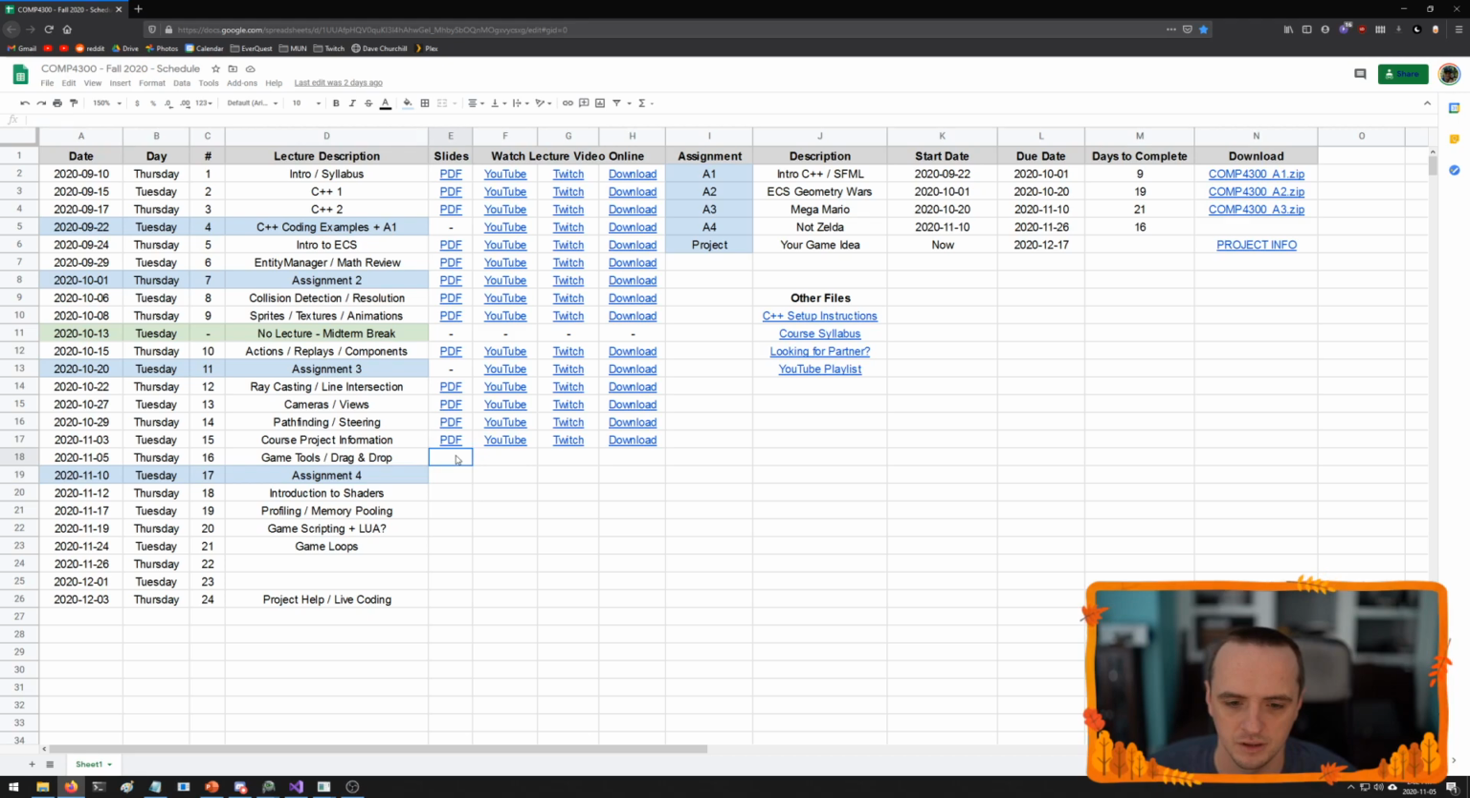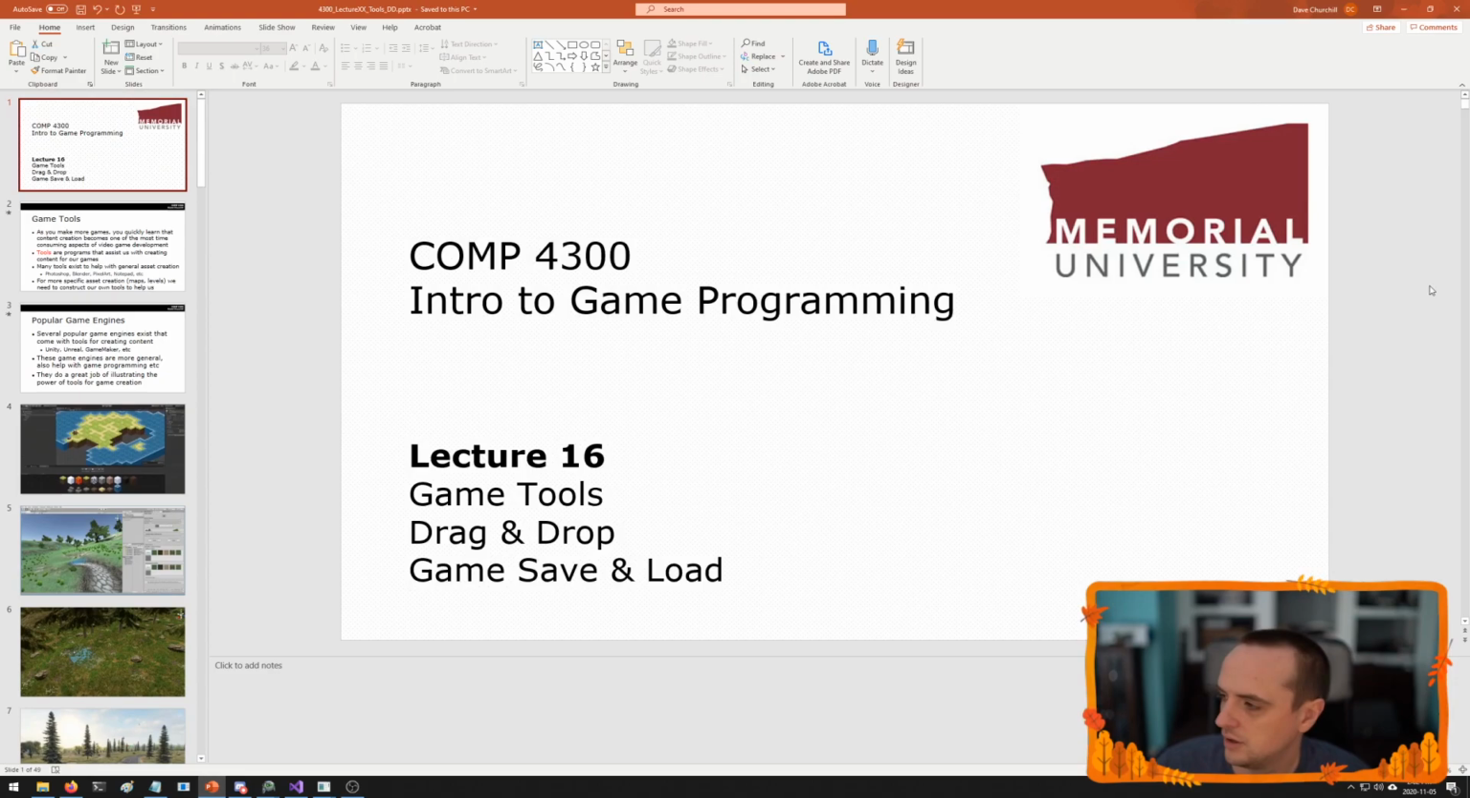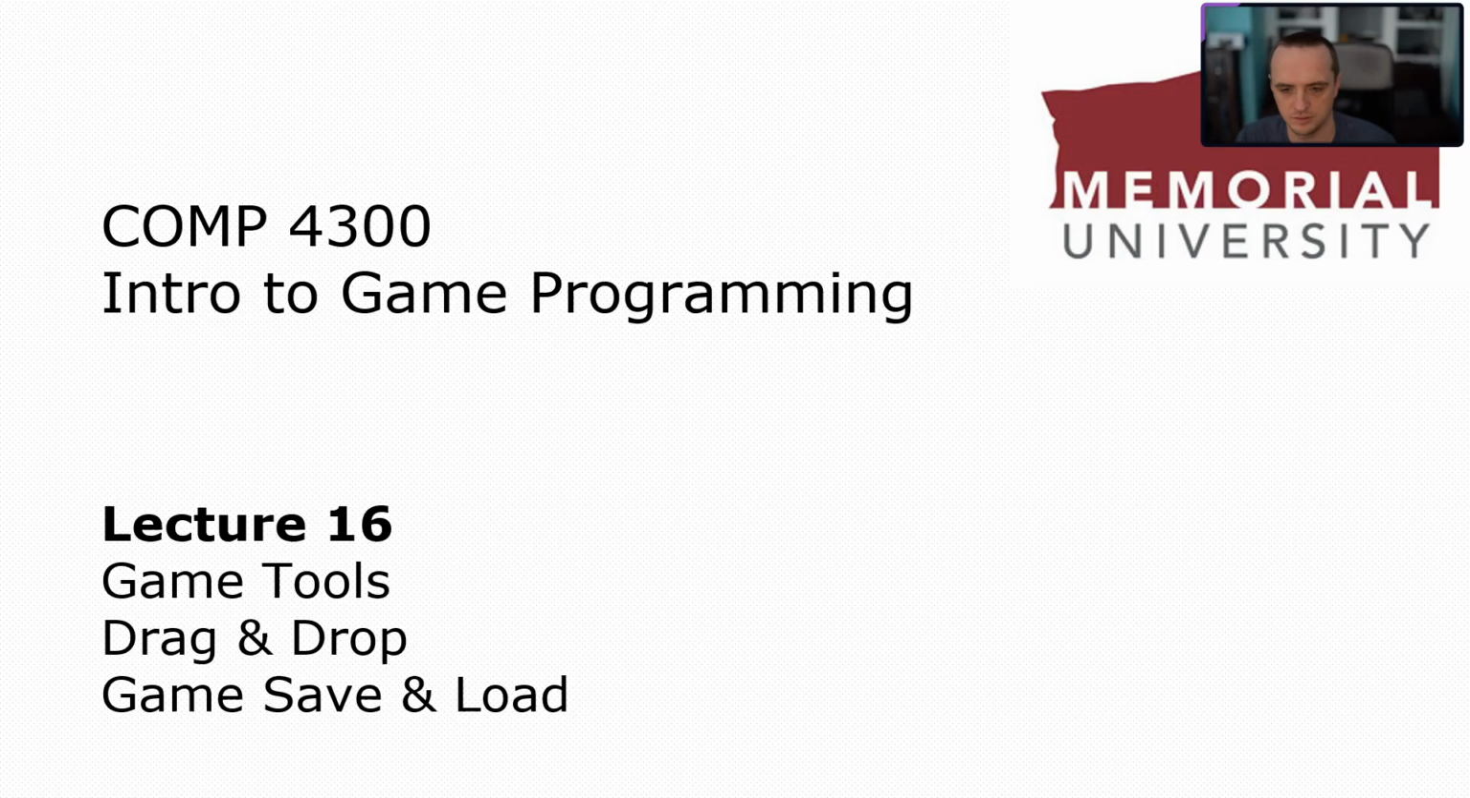All right, so let's get into the game tools and drag and drop stuff. Let me set up the PowerPoint. PowerPoint, F5, here we go. All right, this is pretty cool stuff. I like this stuff in particular because without tools, you can't really do anything, right?